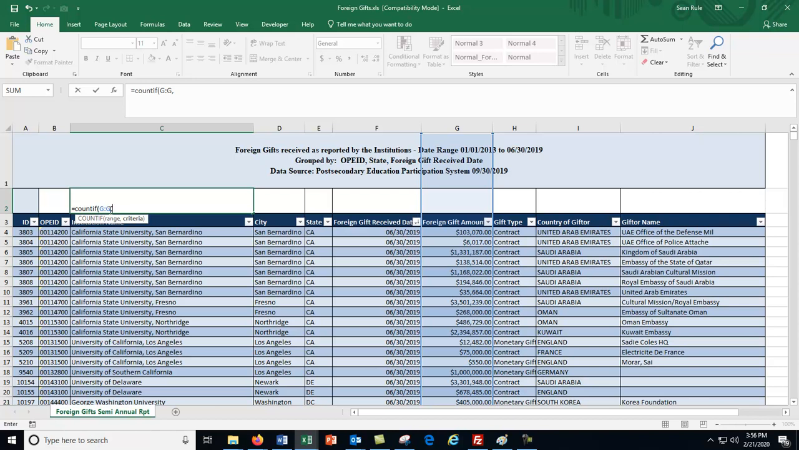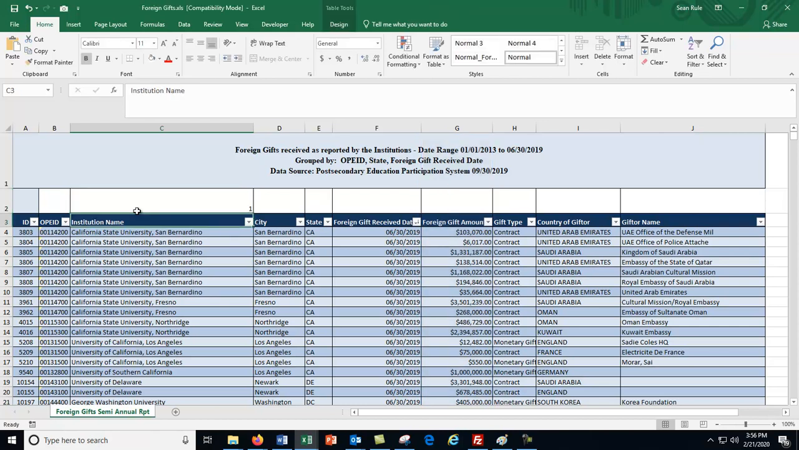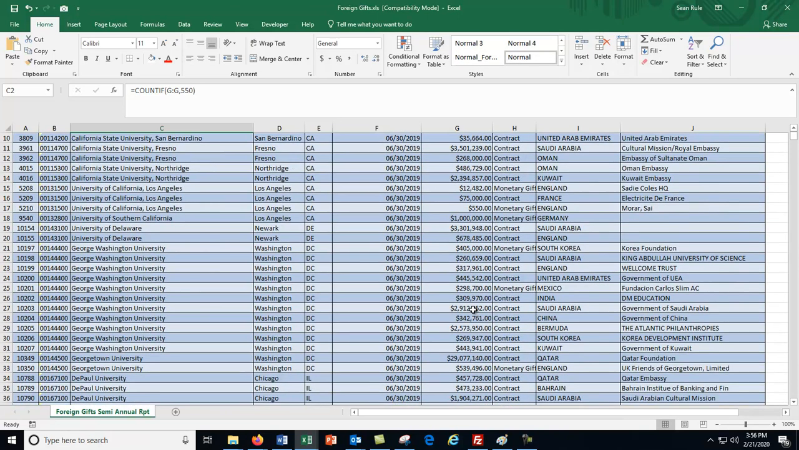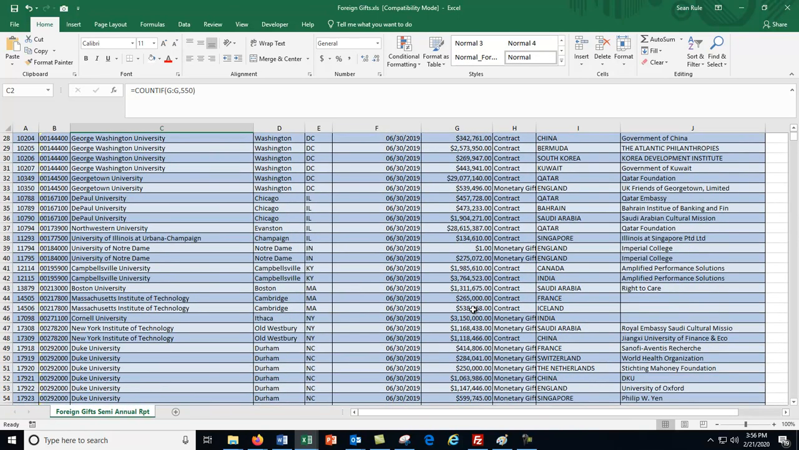I'm just going to pick a number amount that I see over there. I happen to look down here and see that on June 30th, Monterey got a 500, whatever, and UCLA got a $550 gift. So I'm going to tell it to look for the number 550, and let's see how many $550 gifts are in this list. I'm going to press enter, and as it turns out, there's only the one. If you were to scroll down through all this list, that would be the only $550 gift you would find.